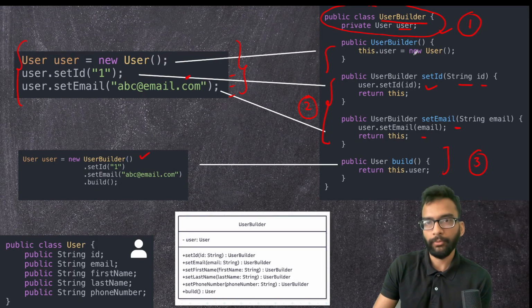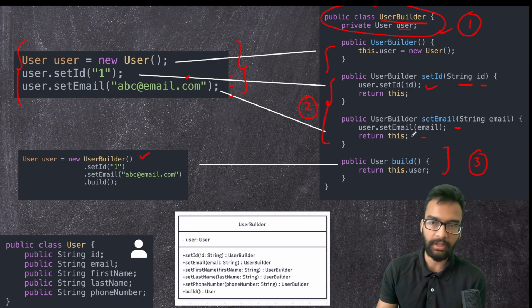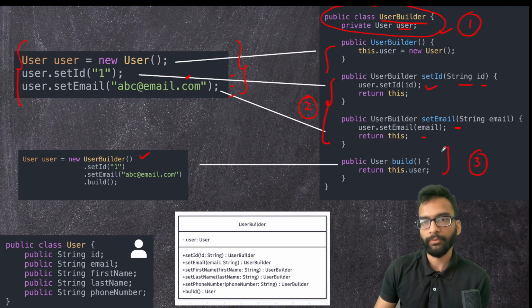So right now in steps 1 and 2, it has created the object and it has set the given fields on it, but it has not exposed it or returned that object to the client which is calling UserBuilder. So when we finally are done with setting the fields, we can set one field, two fields, or if there are more fields, we can set them that way as well. Whenever we are done with setting the fields, we can call builder.build. So this will return the user.